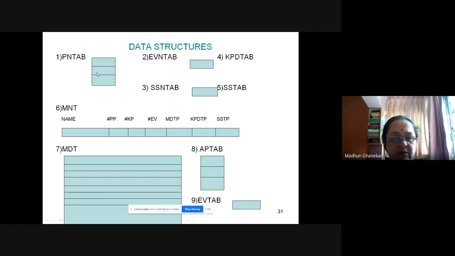Okay, so remember those two tables, PNTAB and APTAB. One contains the formal parameters, the other contains the actual parameters. If you want, you can combine the two tables into one table called APTAB. Okay, it will become a 2D array then.